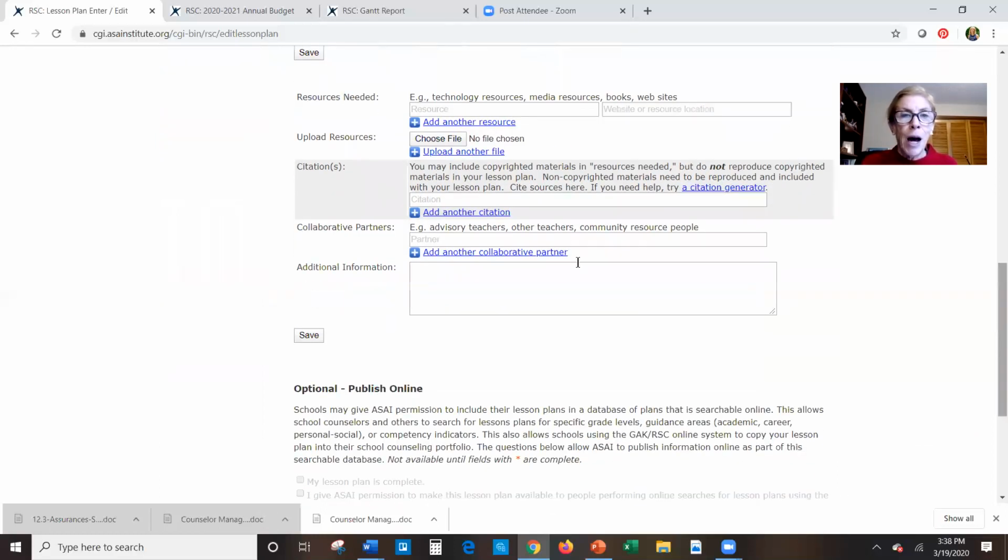Keep going, the resources needed, so what the resource is, and then the website or the resource location. You can also upload a resource. I think last month I showed you an example of where a counselor gave a link to an online career interest inventory, but then they uploaded a worksheet for you to use. So, yeah, citations. And then, are there collaborative partners? You may be doing this with teacher advisors, so your teacher advisor would be the partner. Or maybe this is a lesson that you're going to do with your Chamber of Commerce, and so they would be the partner. And then finally, just any additional information.